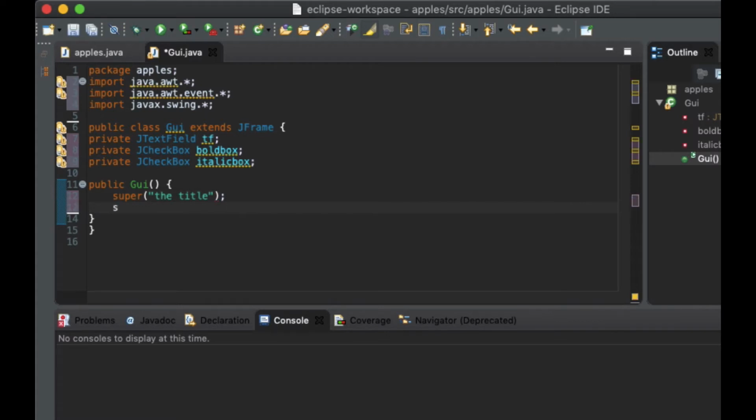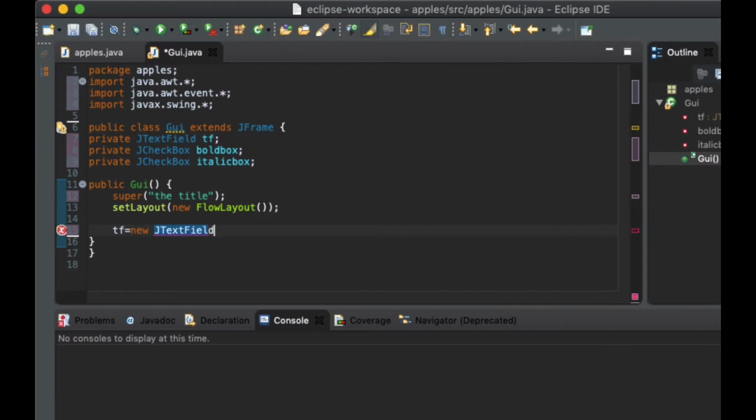and the next thing is setLayout, that is new FlowLayout, and then tf is equal to new JTextField, here I'm going to type "this is a sentence", and I'm gonna give it 20 for this, 20.